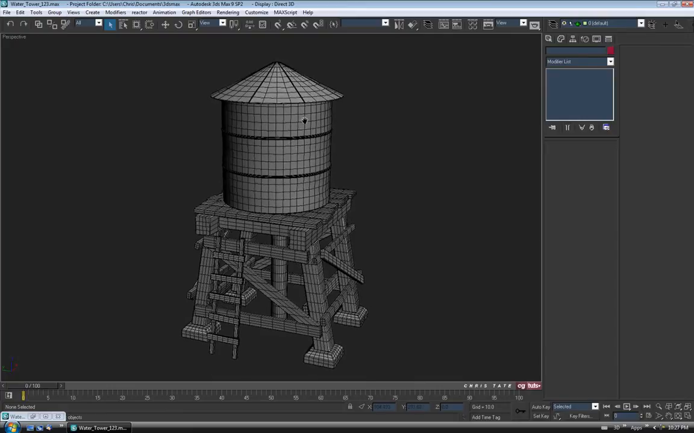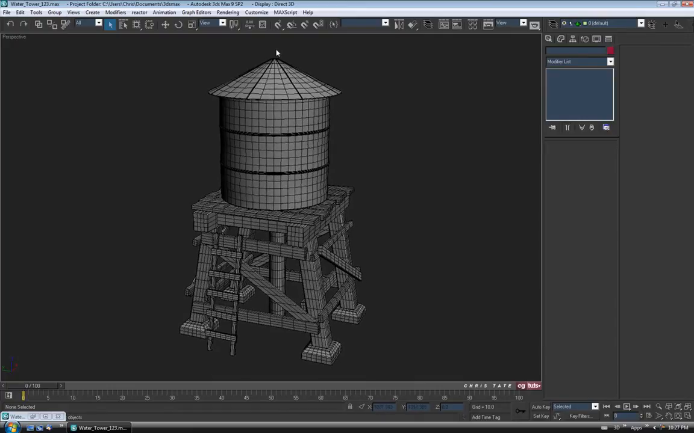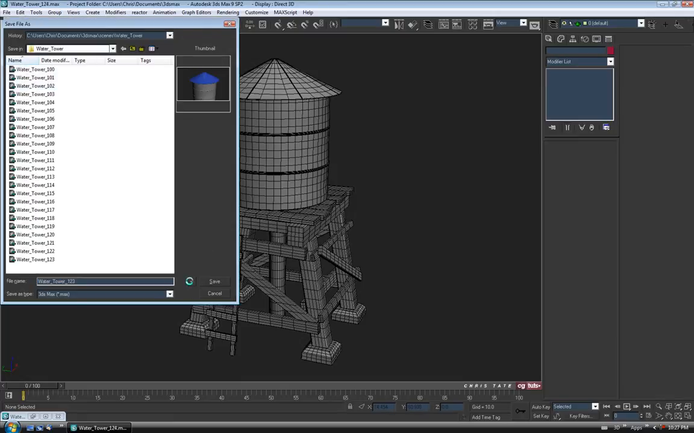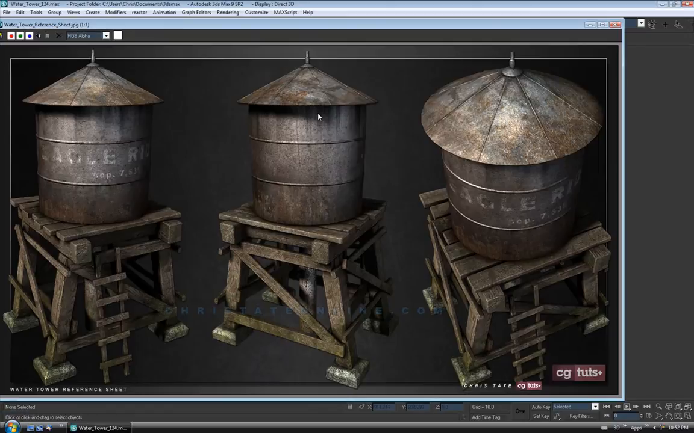Alright, so just for the sake of speed, I might just leave it like this and move on, and we'll do the Pinnacle. But again, take more time until you're happy with the roof. But I'm just going to do a save. Okay, so we'll just chuck the Pinnacle on here, and then that'll finish off the modeling.